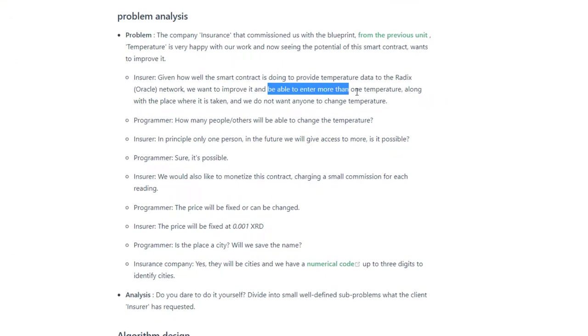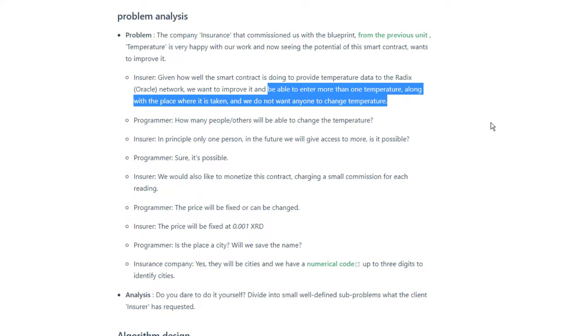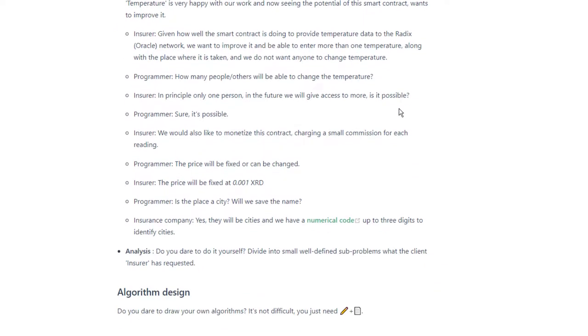We need to be able to enter more than one temperature along with the place where it's taken, and we do not want anyone else to be able to change that temperature. All right. In principle, only one person, but in the future we could give access to more. Yes, that's possible. We'd like to monetize the project during the contract, charging a small commission for each reading. So each time you read it, you have to pay something.